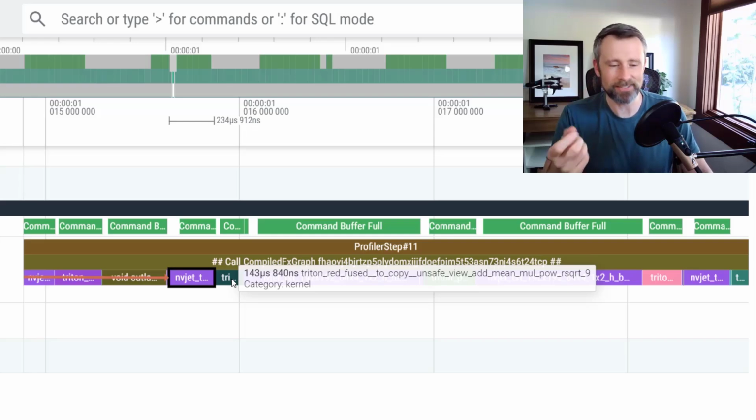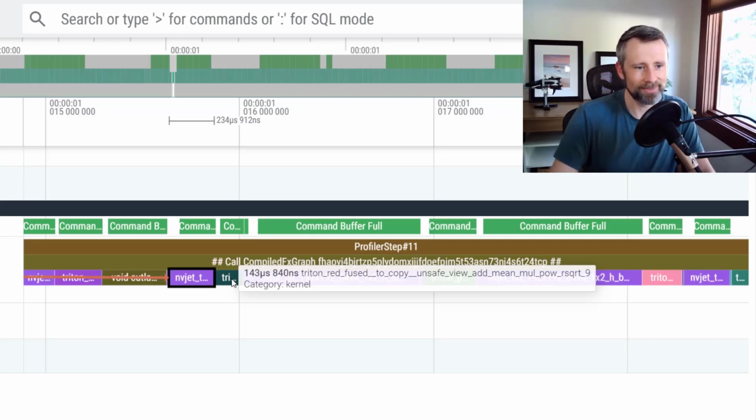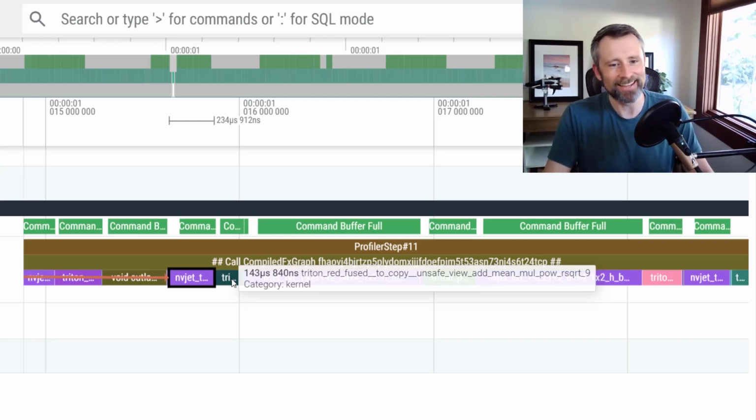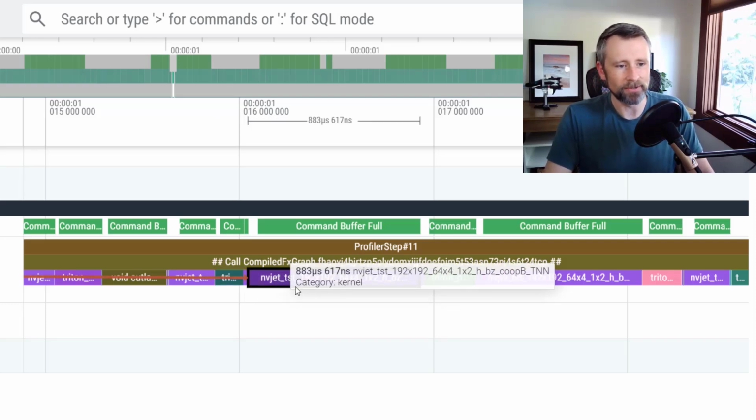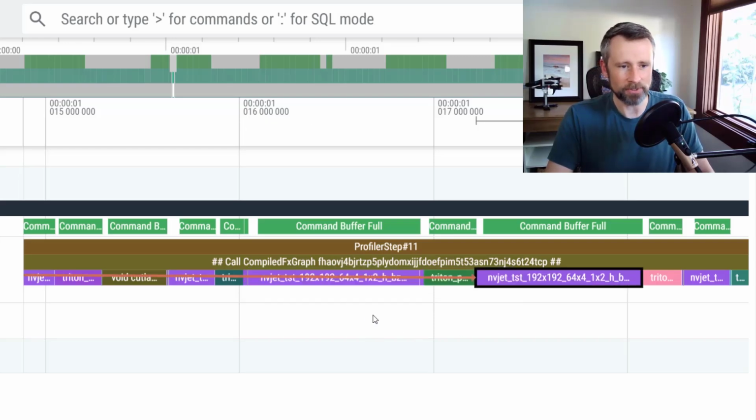When you look at these kernels, the PyTorch compiler is fusing lots of operations together. They've got these great names: unsafe view, add, mean, multiply, power, root square. But you can look at that and infer the math, right? The RMSNorm happens in a few different places. Anytime you see multiply, power, square root, you know you're looking at an RMSNorm kernel. That's a good landmark as well, because that means that's the normalization going into the next step, which is the MLP. So these are the 2 big MLP matrix multiplications.